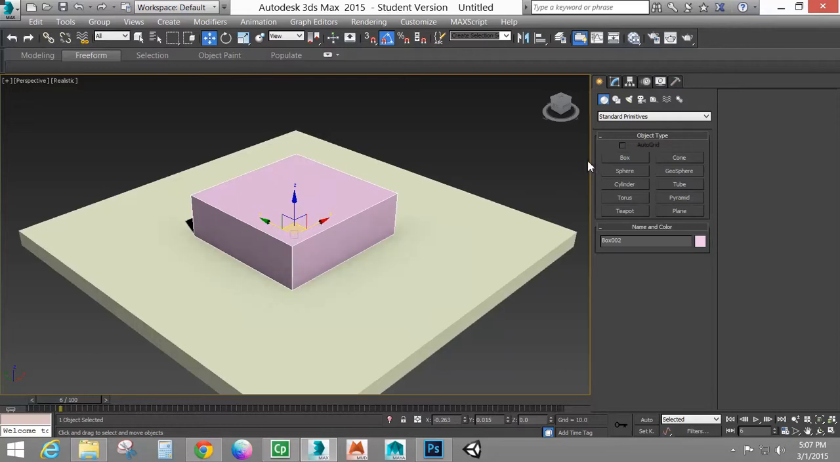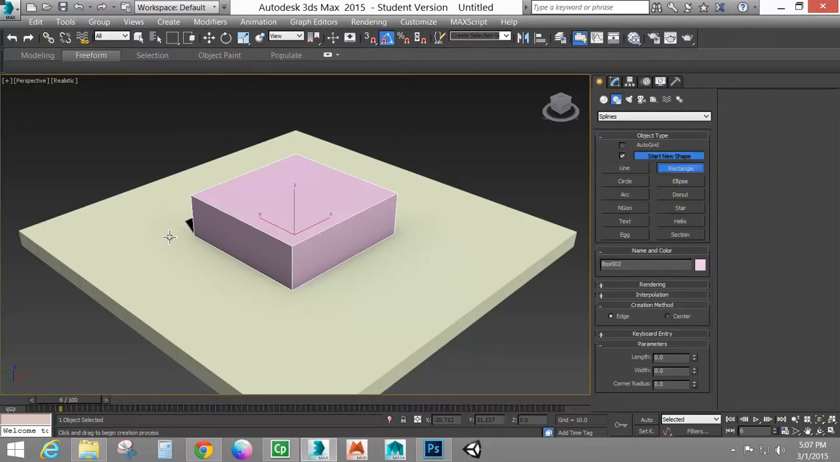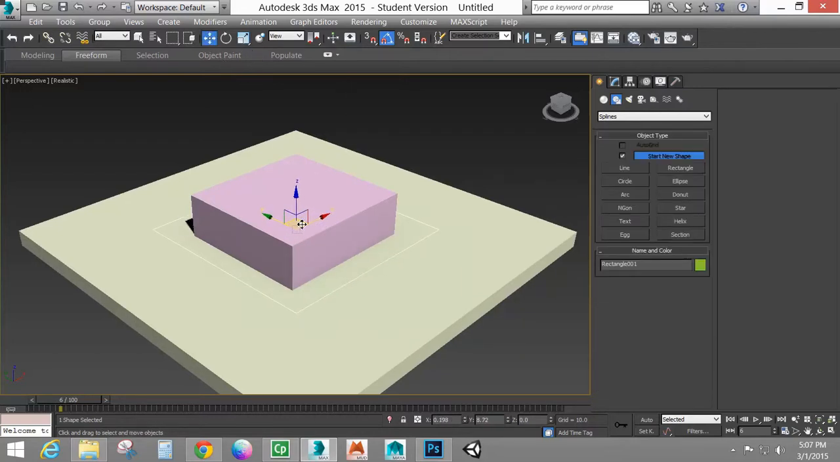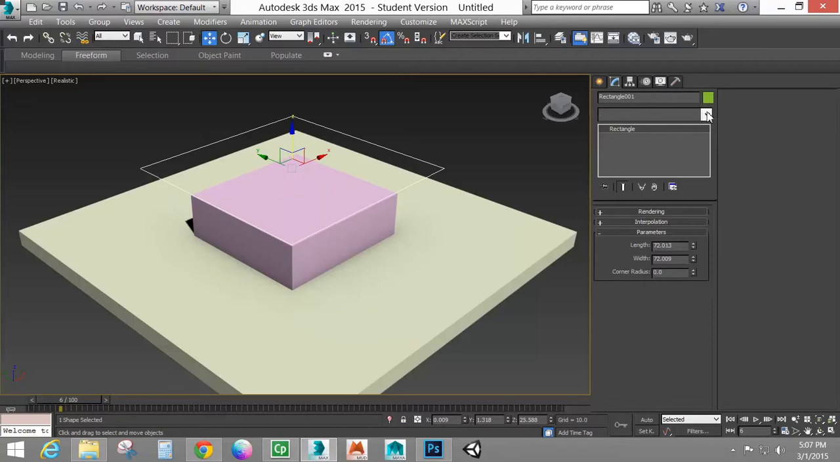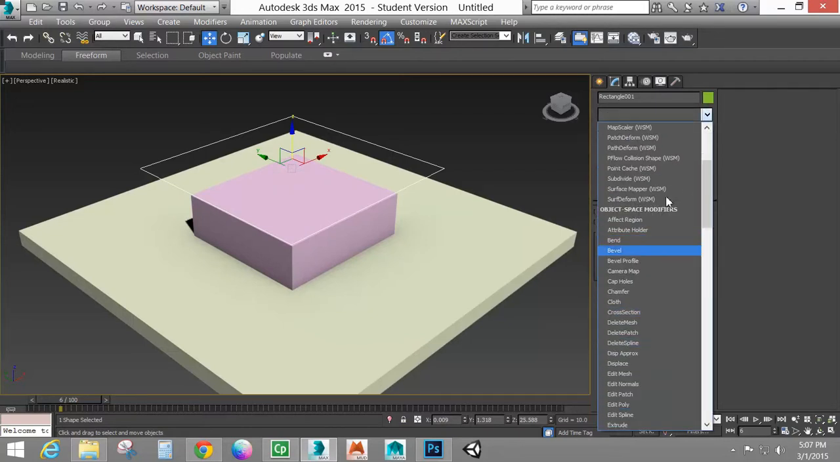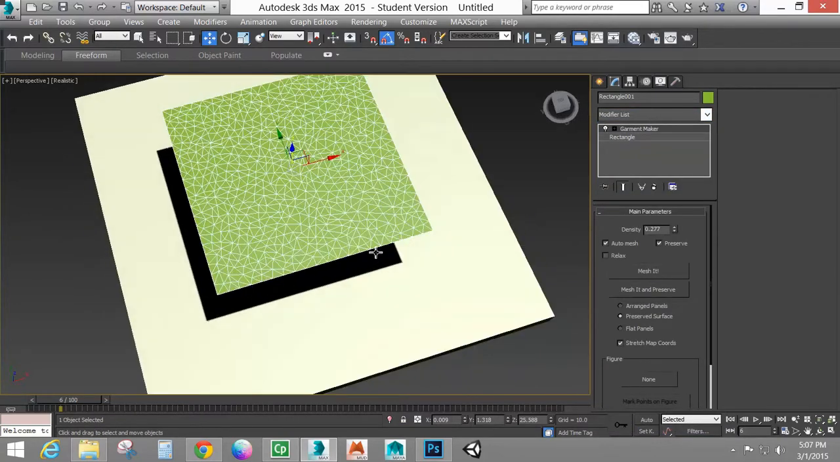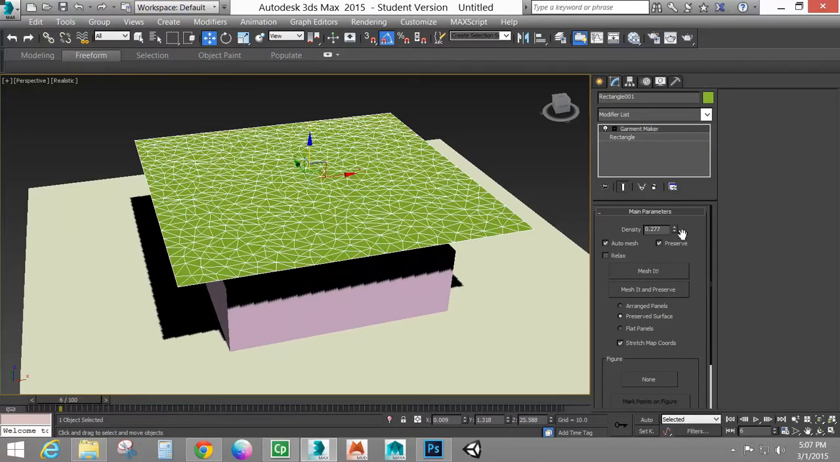So I'm going to create another box, and I'm going to create a rectangle. Let's make this a little bit bigger than our box. Kind of center it to it. I'm going to pull this up, and I'm going to put Garment Maker on here. Now I'm not going to do the same Garment Maker tutorial, but I am just going to let it create some simple geometry to allow wrinkles.